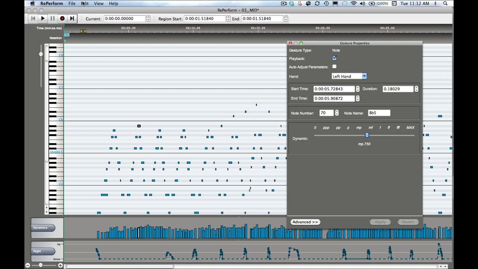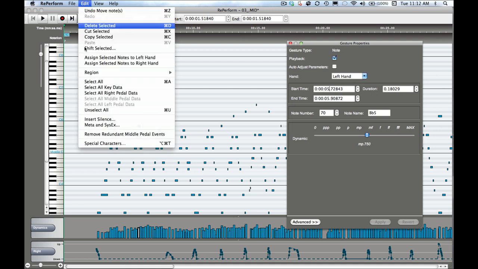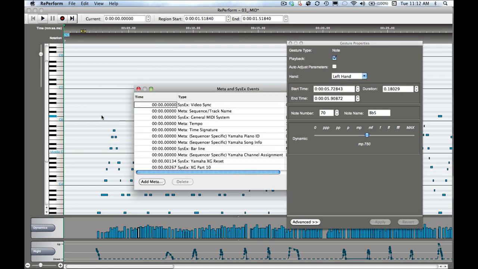Unlike any other software on the market, RePerform preserves Yamaha's system exclusive data, song titles, and the very sophisticated XP data from Disklavier PRO models. You'll find system exclusive data under Meta and SysX in the Edit menu. Here you'll see all kinds of Yamaha specific messages that you can now control.